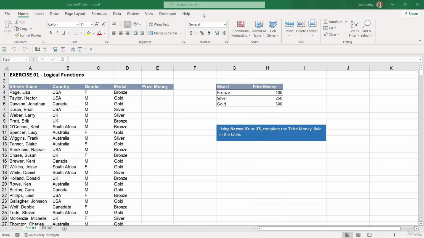It's time now to do exercise 1. And in this exercise, we're going to practice some of the skills that we've learned in this course on logical functions. So in the first part of this exercise, I'd like you to use either nested IFs or the IFS function and complete the prize money field in the table.